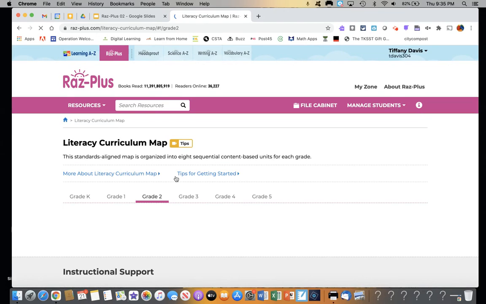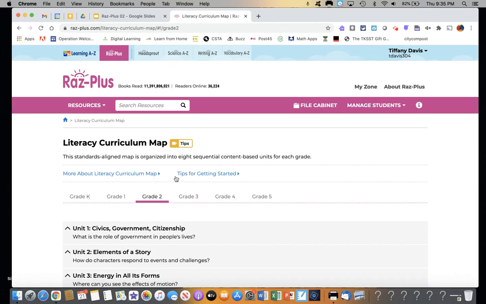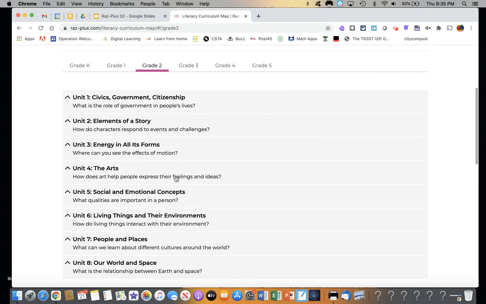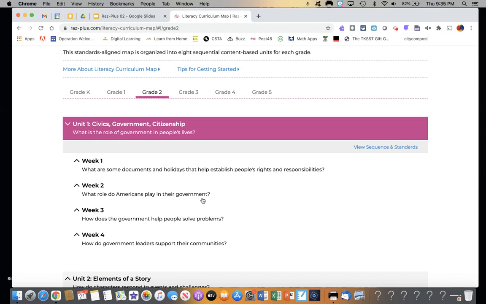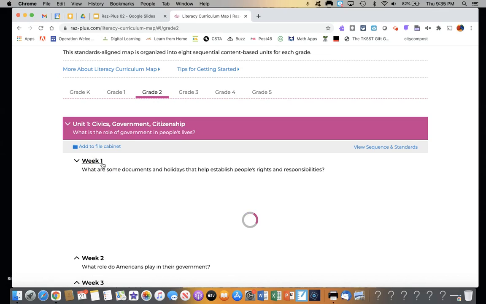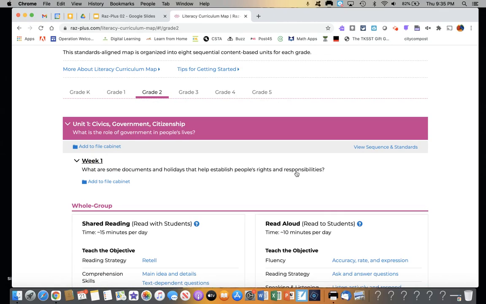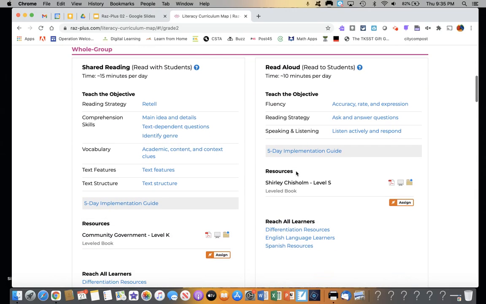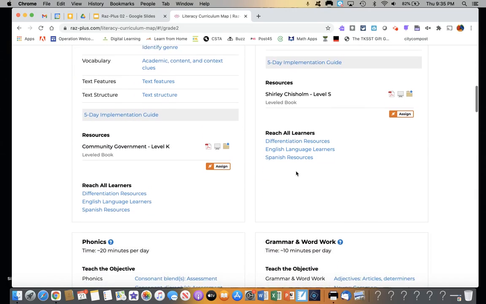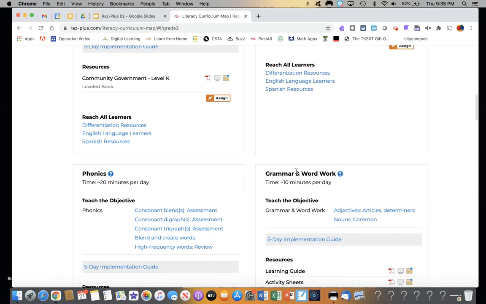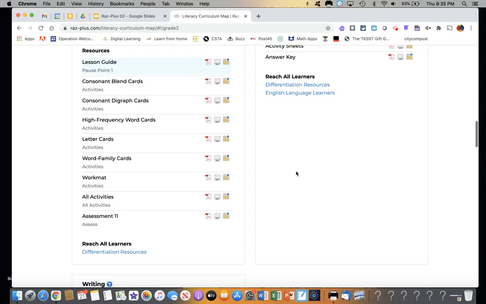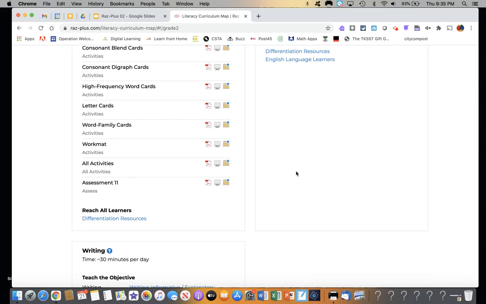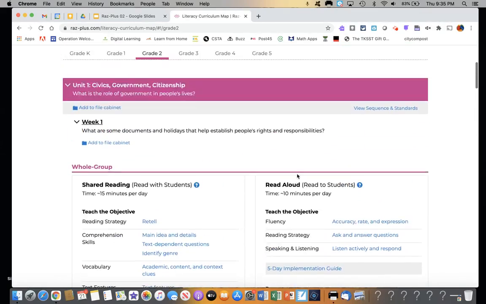So it's 32 weeks of lessons for each grade level, organized into units around content. And if you click on a unit, you can see the weekly breakdown. Click on a week, and you can see implementation guides, lesson plans, handouts, center activities, lots of materials.